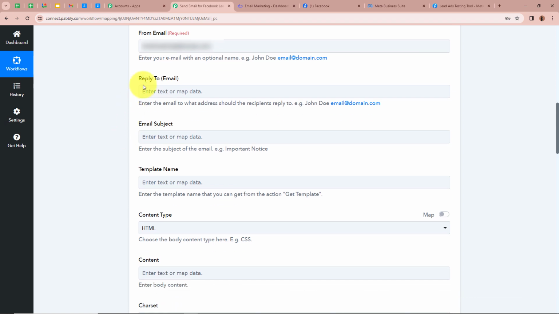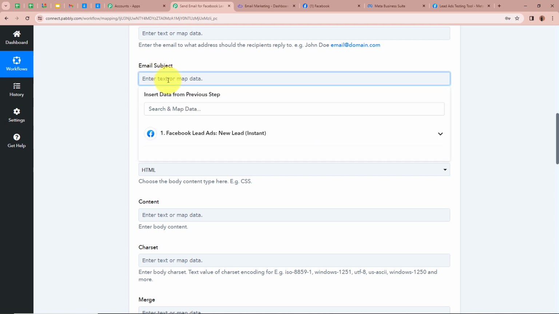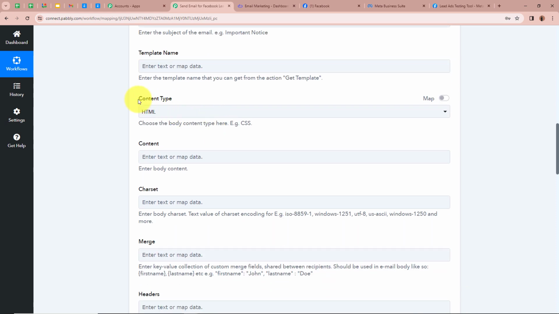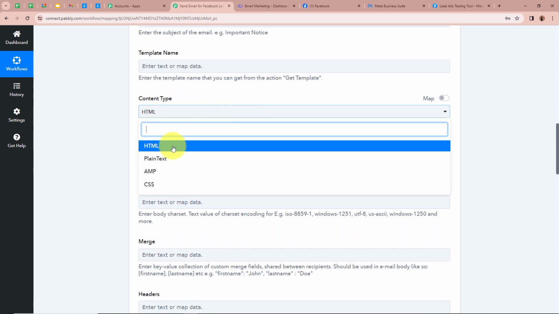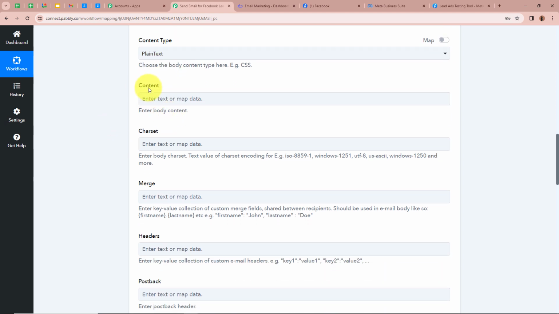Next, it is asking for the reply to email and email subject. I'm going to skip the part for reply to email. Next, it is asking for the email subject. So we are going to give a subject to our email. I want to give a subject to my email as welcome and thank you for choosing us. After that, it is asking for the template name. So if you have created any template, then you can write it over here. After that, it is asking for the content type. So I'm going to select my content type as plain text. After that, it is asking for the content.